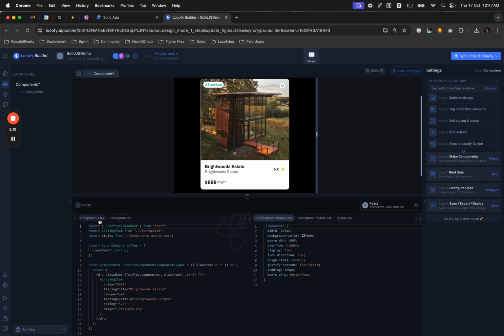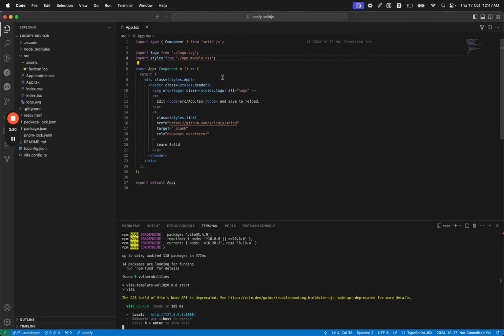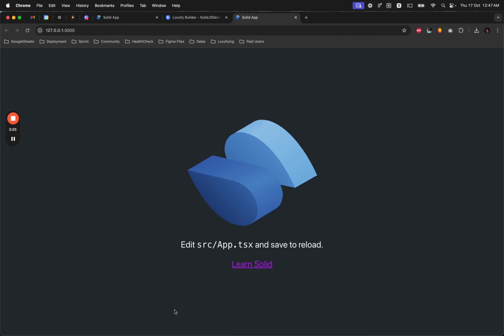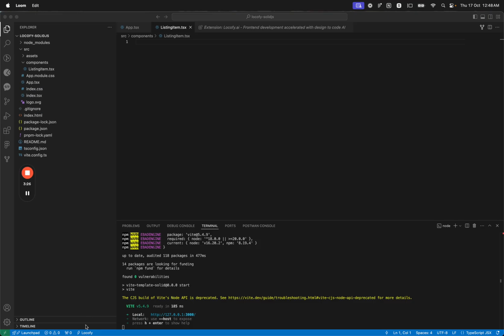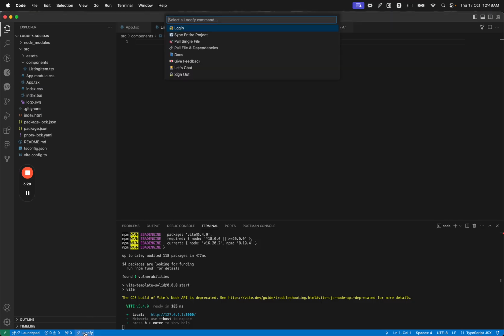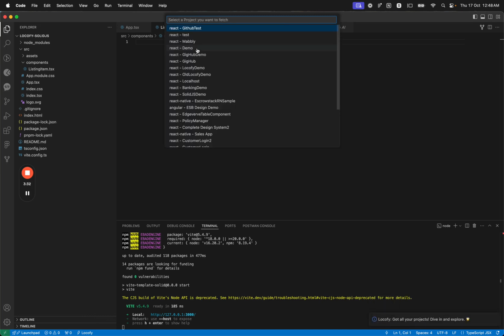Next, what we want to do is actually get this code into our local SolidJS repository. So let me show you what I have. We have a SolidJS application that I have created. This is currently running, and this is the default screen that we are seeing here. Now you can go to the Locofy icon at the bottom, and you can pull a single file along with its dependencies. When you click that, you will be redirected to first select a project.